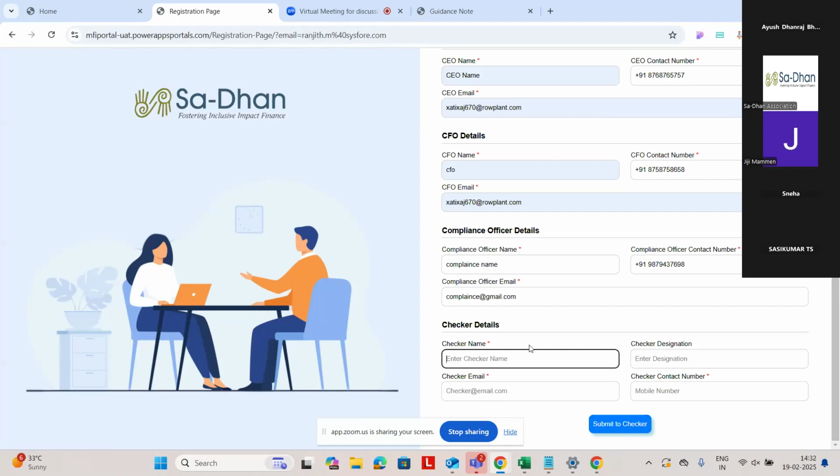At the end you can see a section with checker details. This is the place where you will enter your organization's checker details. For now, let me enter the same email ID that I have given to the Sa-Dhan team as the maker email ID.